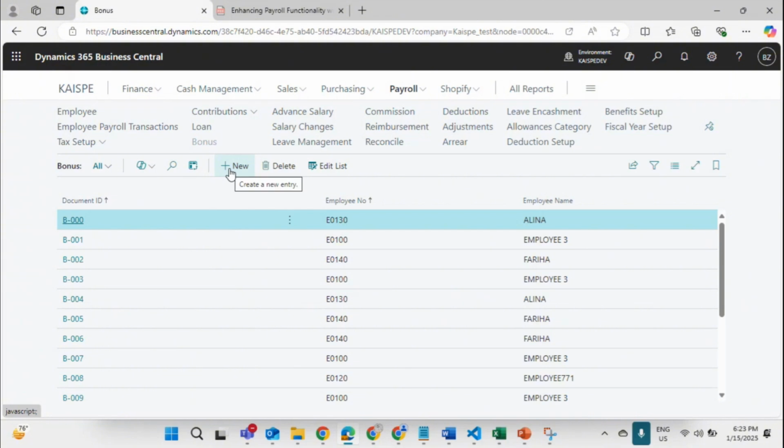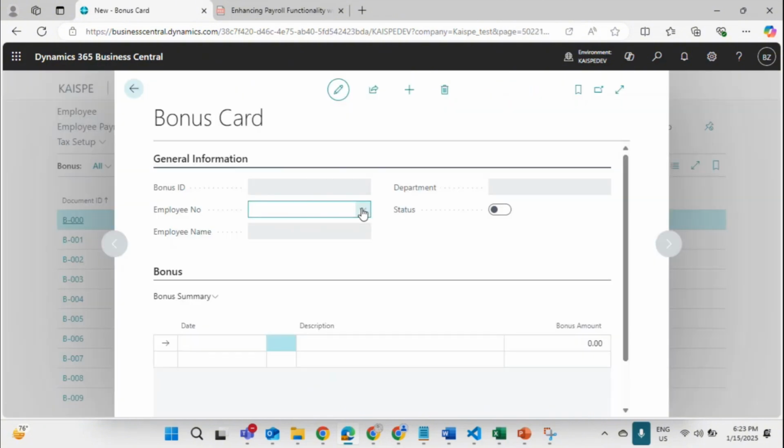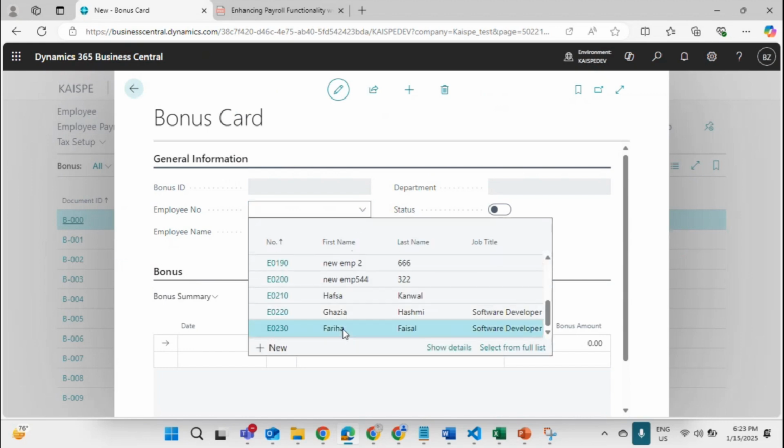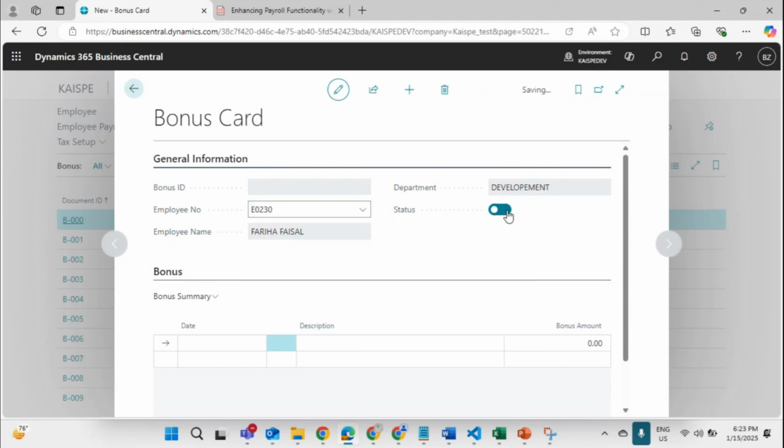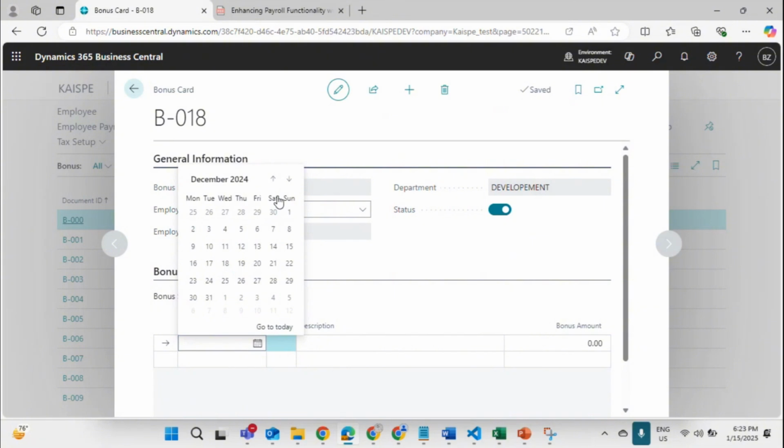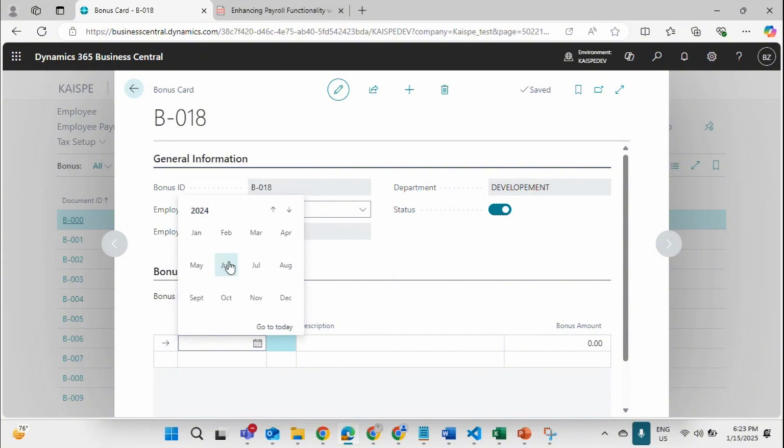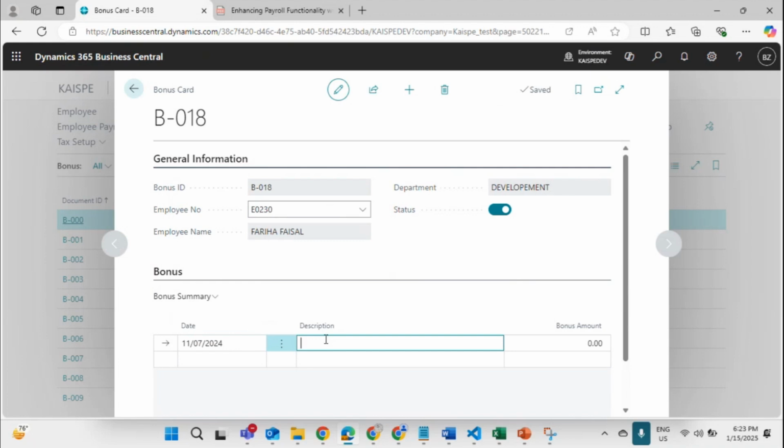Here's our bonus module. The bonus module is a one-time setup, like if you want to give a bonus to an employee in the month of July, after running the payroll of July, it will automatically disable the bonus status.